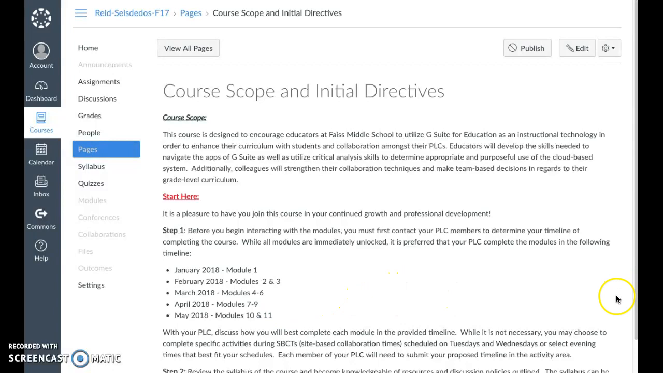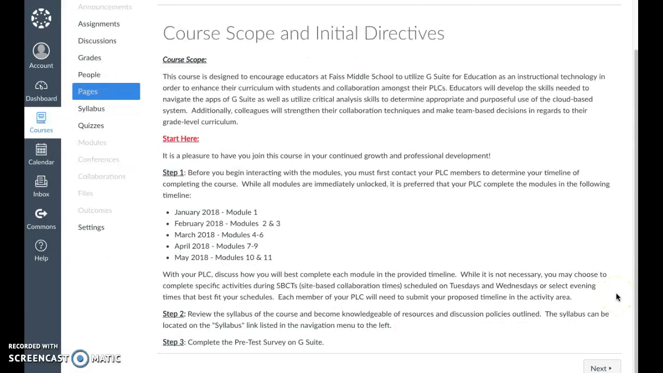Something else to note about this particular course and the design of it is that my learners are going to need to, first of all, make contact with something called their PLC members. A PLC is a professional learning community. So all teachers that teach 6th grade math would be considered a PLC. All teachers that teach 7th grade English would be considered a PLC. So my learners at my school site are going to be asked to complete the entirety of this course with their PLC. So they'll be holding discussions together, they'll be looking at readings together, things of that sort.